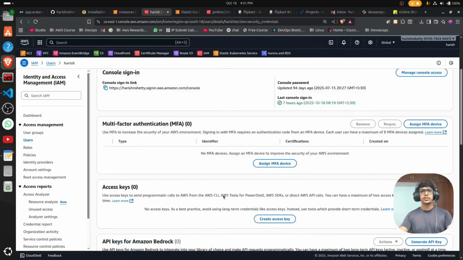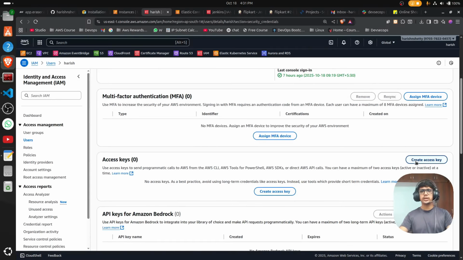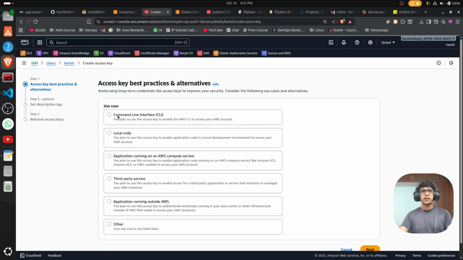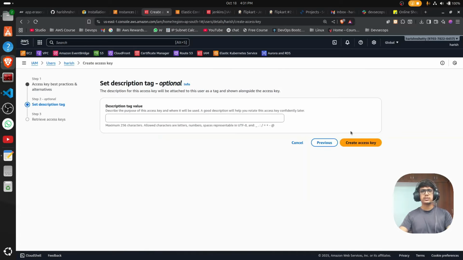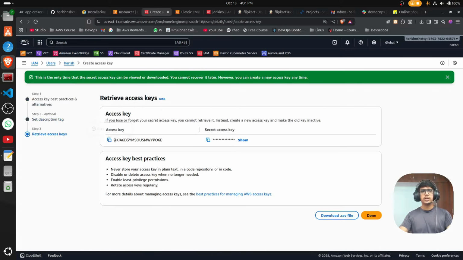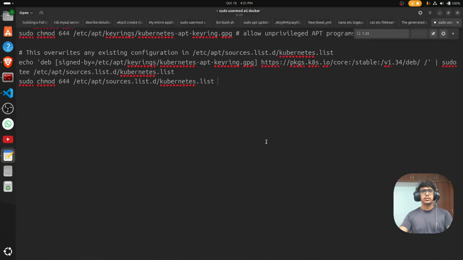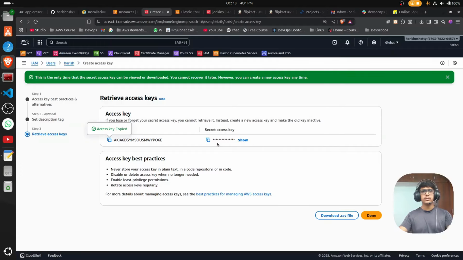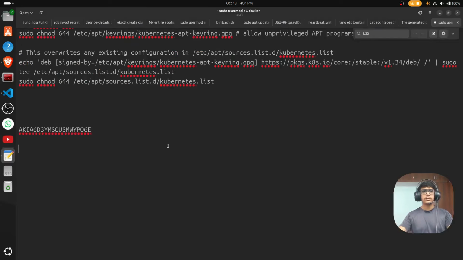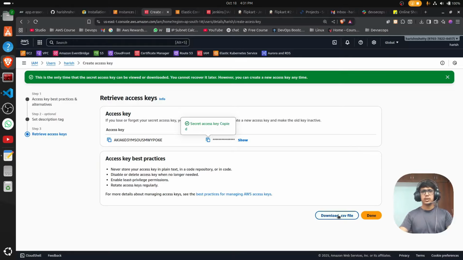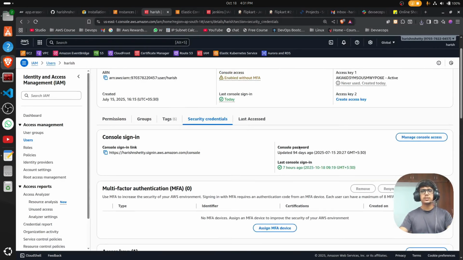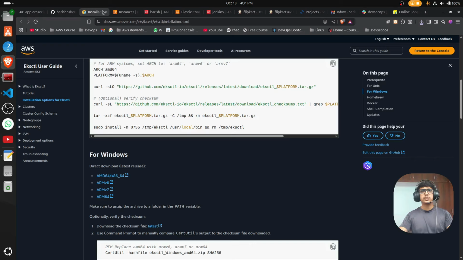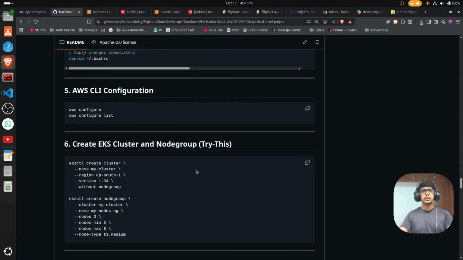Click on the security credentials right here, and here click on create access key, command line interface CLI. Click on this checkbox and click on next, create access key, and note it down in a notepad. Download also. Just click on done once you have all the details. Okay, let's move on to the next step. We have to configure it, AWS configure.